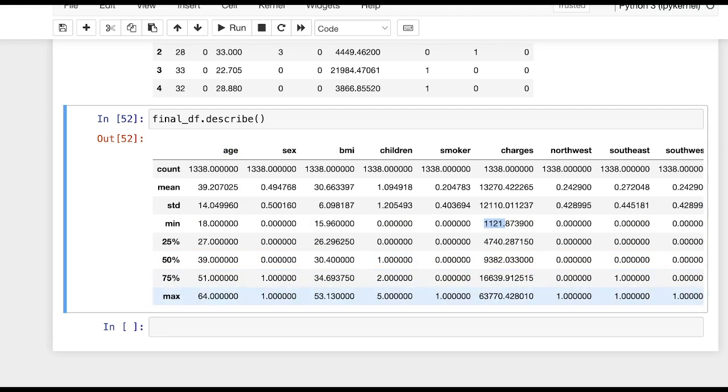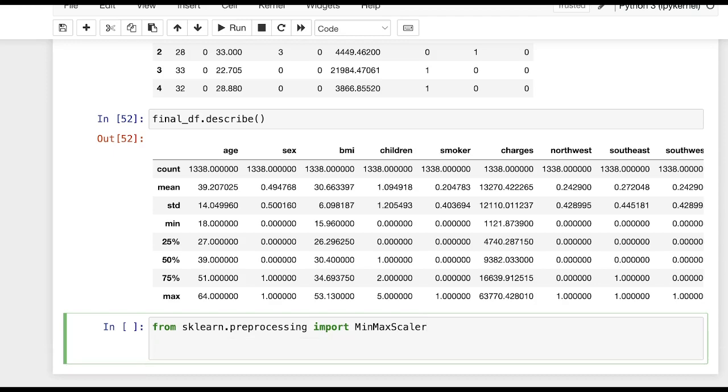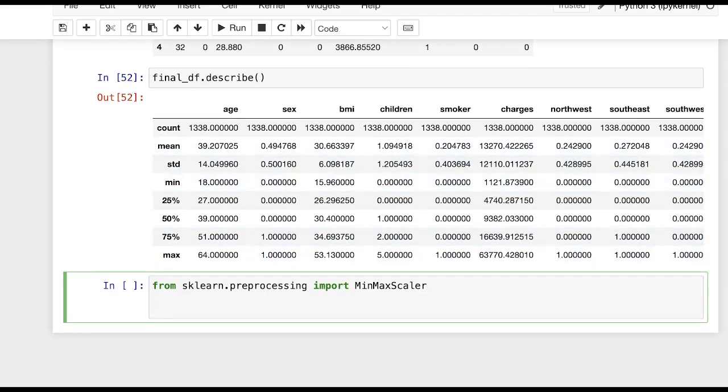So you can find that every column is on a different scale, and whenever every column is on a different scale, the performance of your model degrades. Hence you want to bring every column onto one standard single scale, and for that we will be using min-max scaler. So from sklearn.preprocessing, you would be importing MinMaxScaler. What this MinMaxScaler does is it converts your values to the range of 0 to 1, not lesser than 0, not greater than 1.